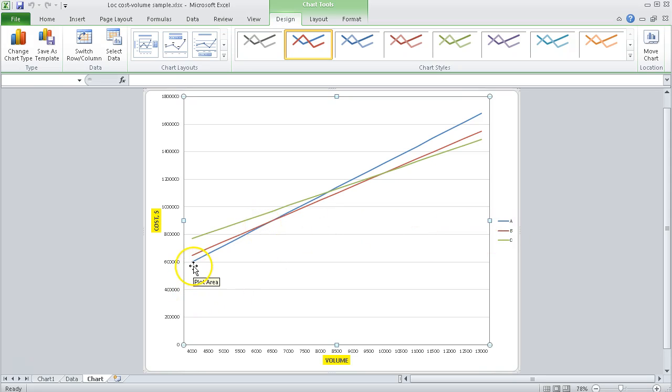So we see at low volumes, and by the way, you can tell from the line, that from 0 to whatever this point is, location A will be the cheapest in terms of total annual cost. Now, if you look at this, we can estimate it looks like it's about 6,500. We can get the precise number in just a couple minutes. From 0 to whatever that number is, A is the cheapest, lowest cost alternative.